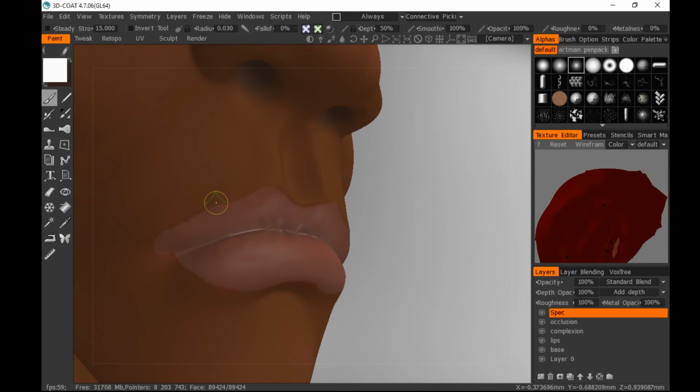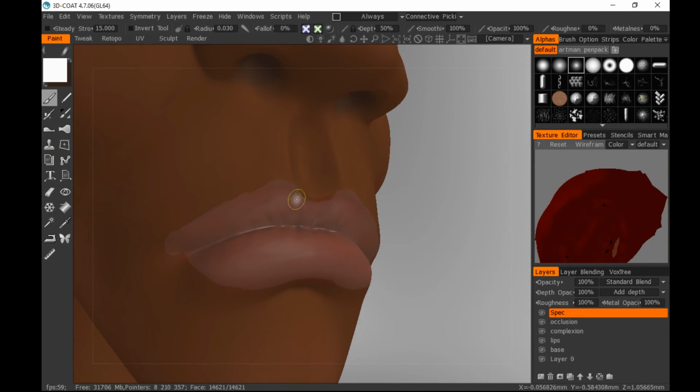I'm not 100% certain why this is, but for some reason the alphas don't tend to work at all when you're painting in specularity. I don't know why that is. I'm sure there's a good reason for it.